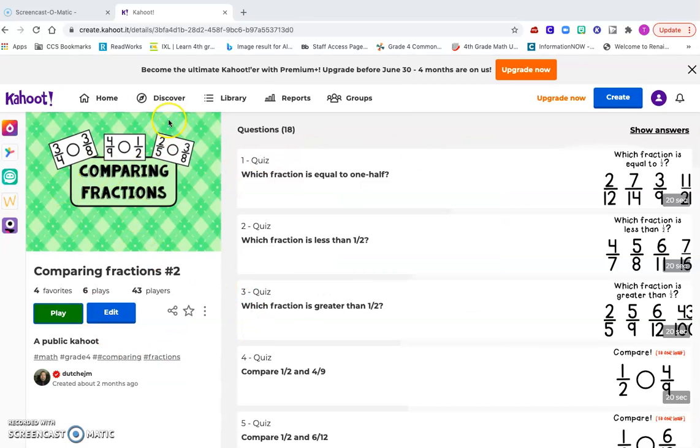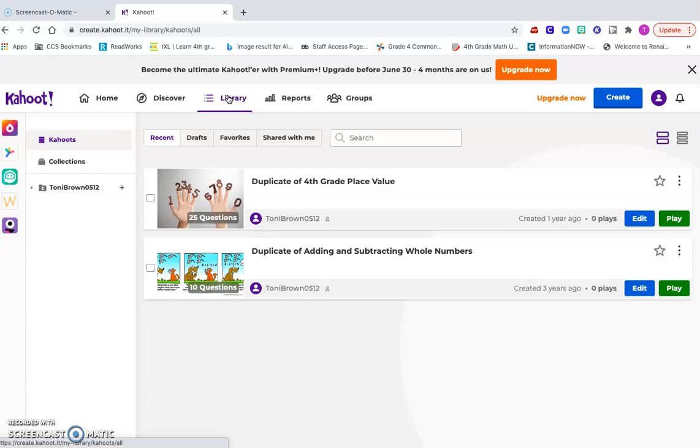So that's Discover if you just want to use a template that someone else has created. Under Library here, that's where you can see I've saved some. You can just make a collection of ones that you have used in the past and use them over and over and over again.